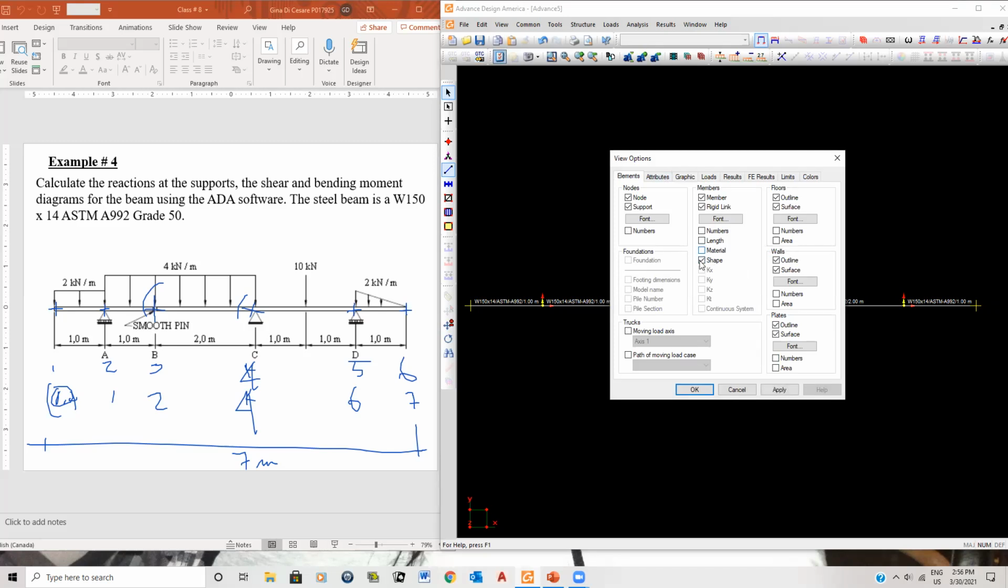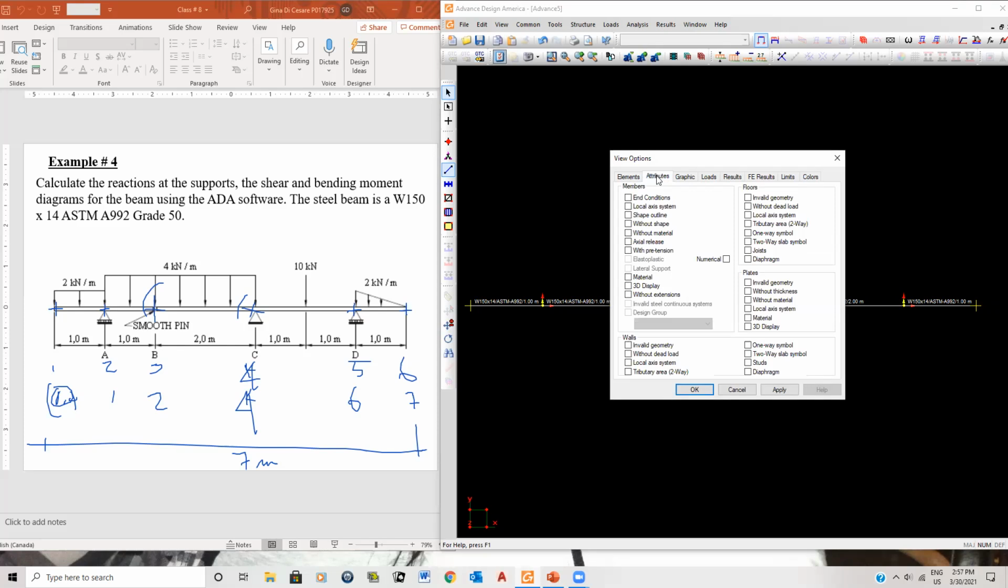Now, the only thing I'd like you to do is go to attributes. I want everybody to click on attributes. Go to view options, click on attributes, and I want you to put a check mark on end conditions. I'm going to repeat that: you go to attributes and put a check mark on end conditions. Apply.